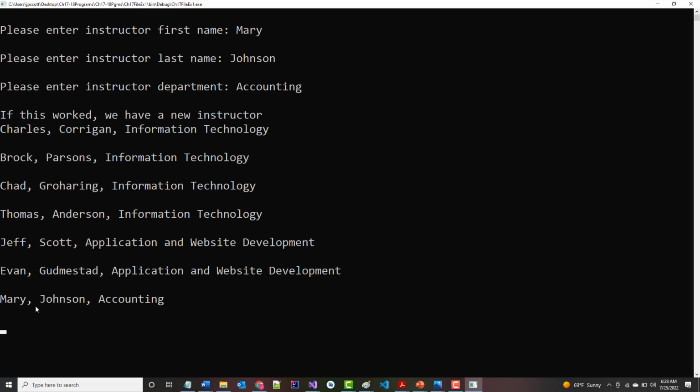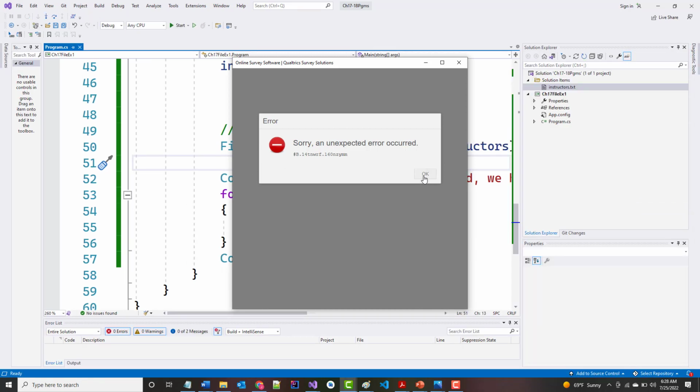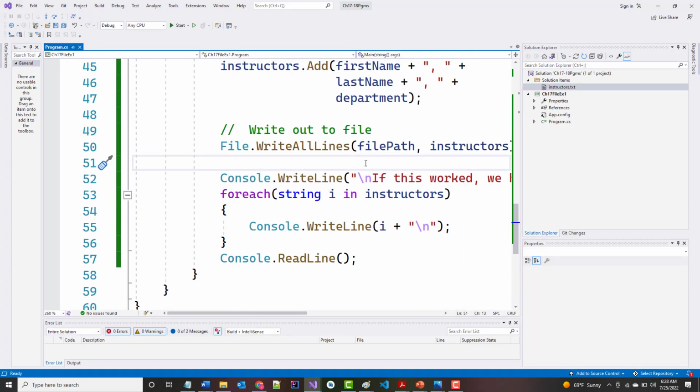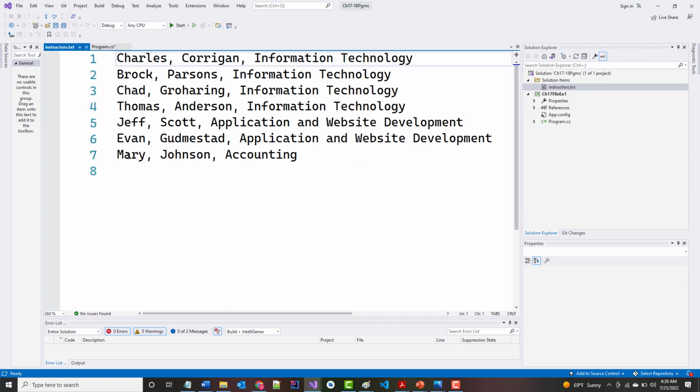And there she is. So we've got our original 1, 2, 3, 4, 5, 6, plus the new one we just added. I hit enter. The program ends. I don't know exactly what happened there, but I'm not worried about it. All right. So now if I go back and I look at my file, there's Mary Johnson accounting. So the first example that we tried right here at least appears to have worked. All right. And nothing wrong with that example.